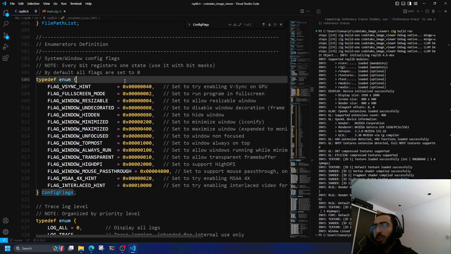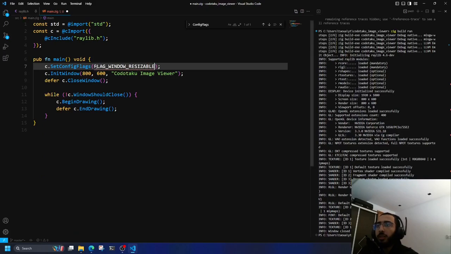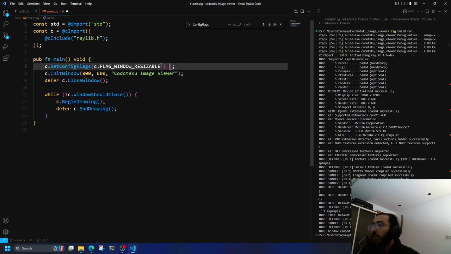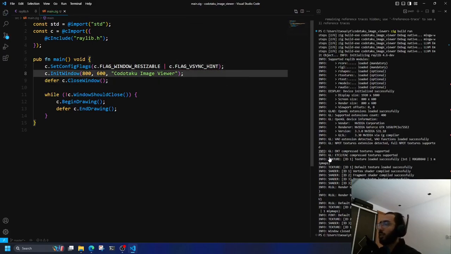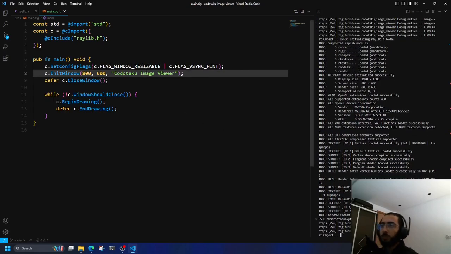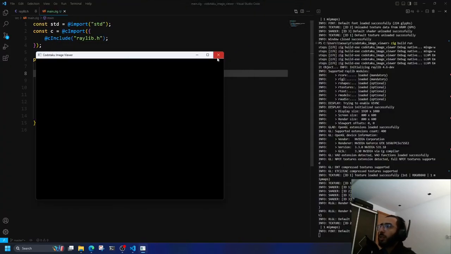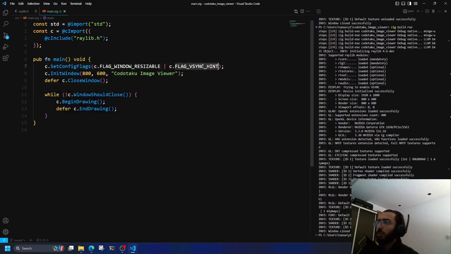Now, in my case, I want the window to be able to be resized. So c.flag window resizable. And also I want, let's see, I want something else I remember. Vsync, right, vsync. I want the vsync. All right, c.flag vsync hint. And there you go. Now that should be fine. Zig build run. And there you go. Now we're able to resize the window. And of course we enabled the vsync.